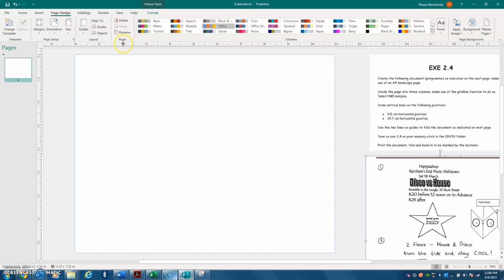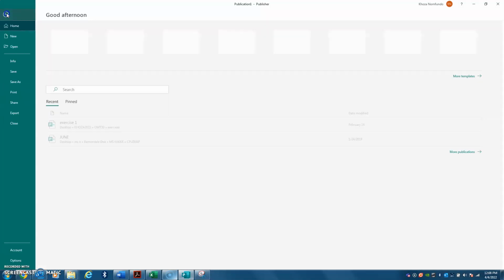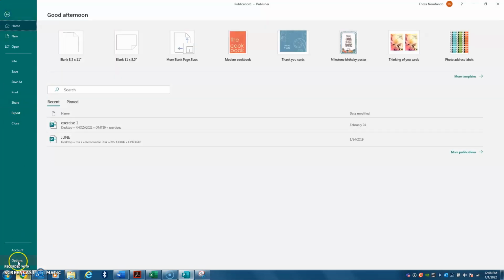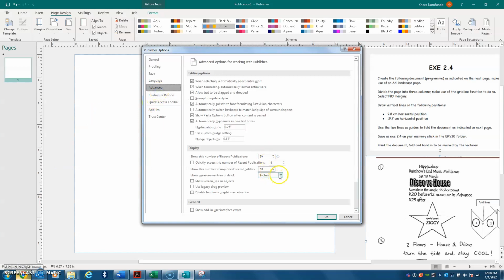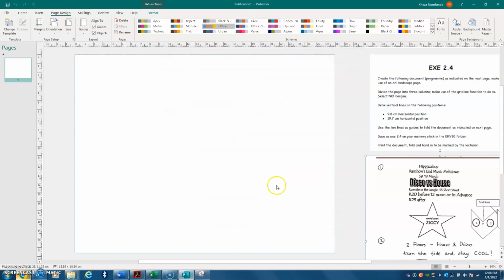Look at mine. Mine is in inches, because there's a wide space in between my numbers like this, which simply means my page is in inches. How do I fix that? I go to File, I go to Options, I go to Advanced display. I make sure that here I change it from inches to centimeters. Then I say okay. Immediately when I do that, you see my ruler is now adjusting to centimeters.